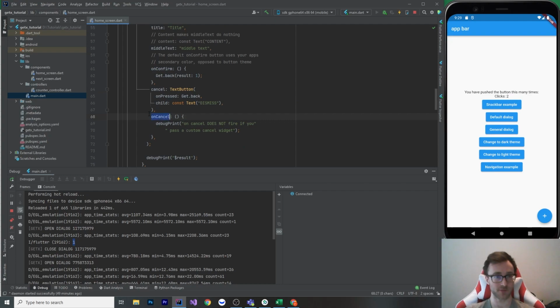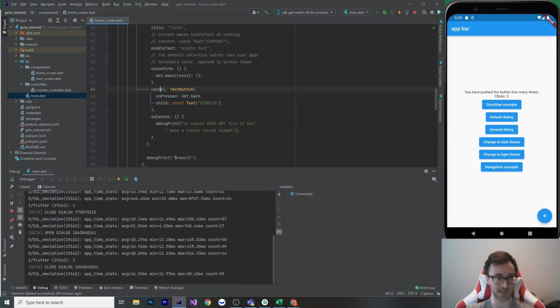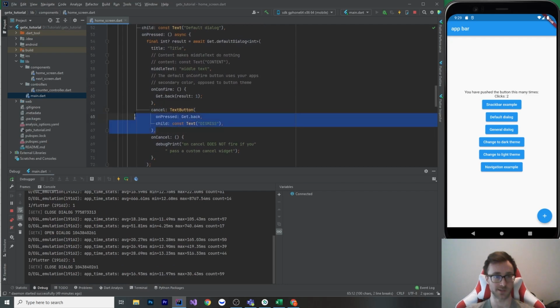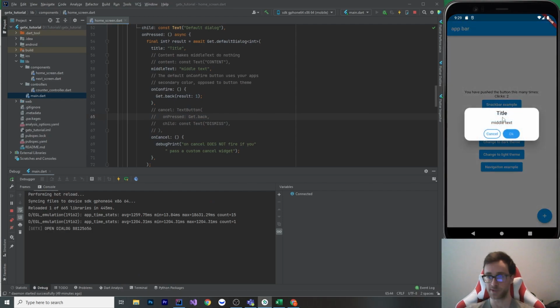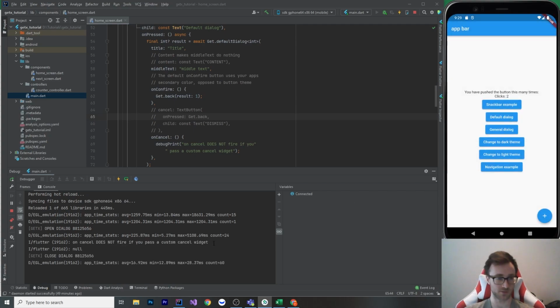Anyways, there is a function for onCancel, and onCancel does not fire if you pass a custom cancel widget. So you can see that this print does not print anywhere. If we instead let it style itself, we can see that the buttons look, I mean, maybe a little bit better, at least they're symmetrical. Then when we press cancel, we get the onCancel call that does call.